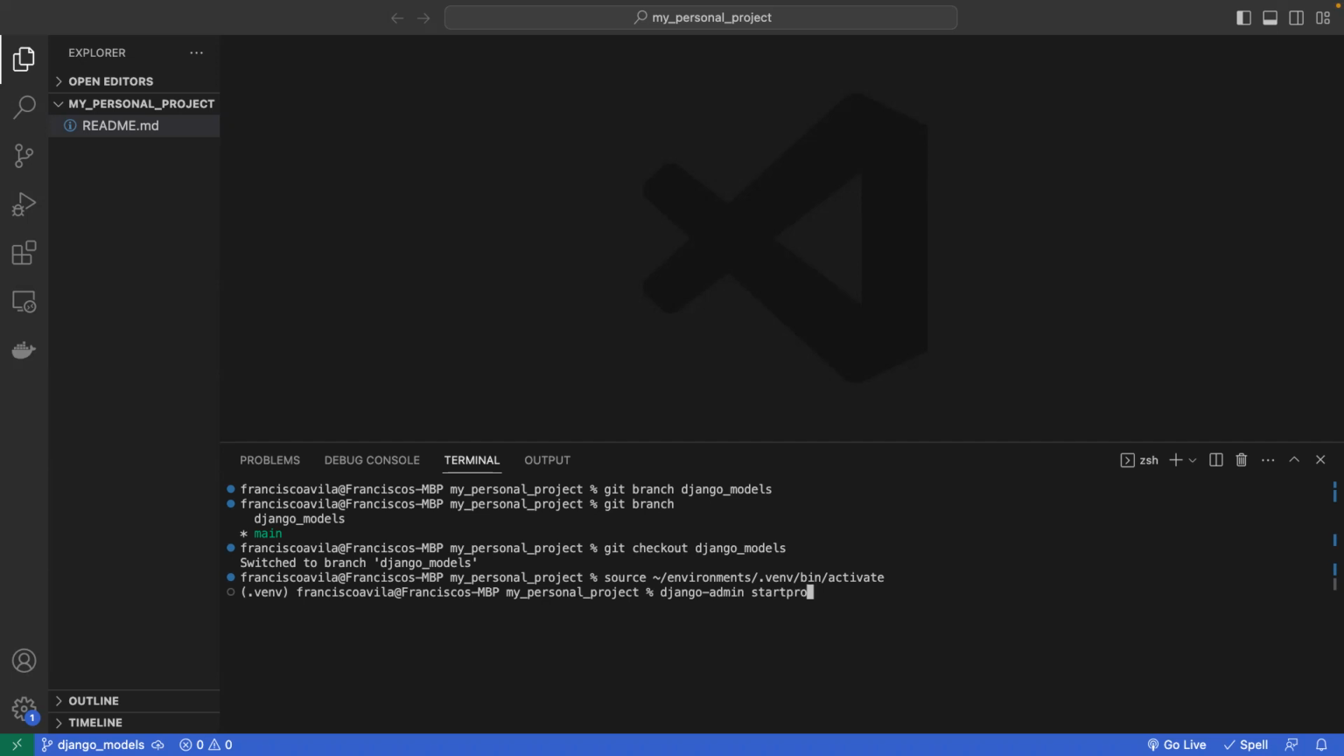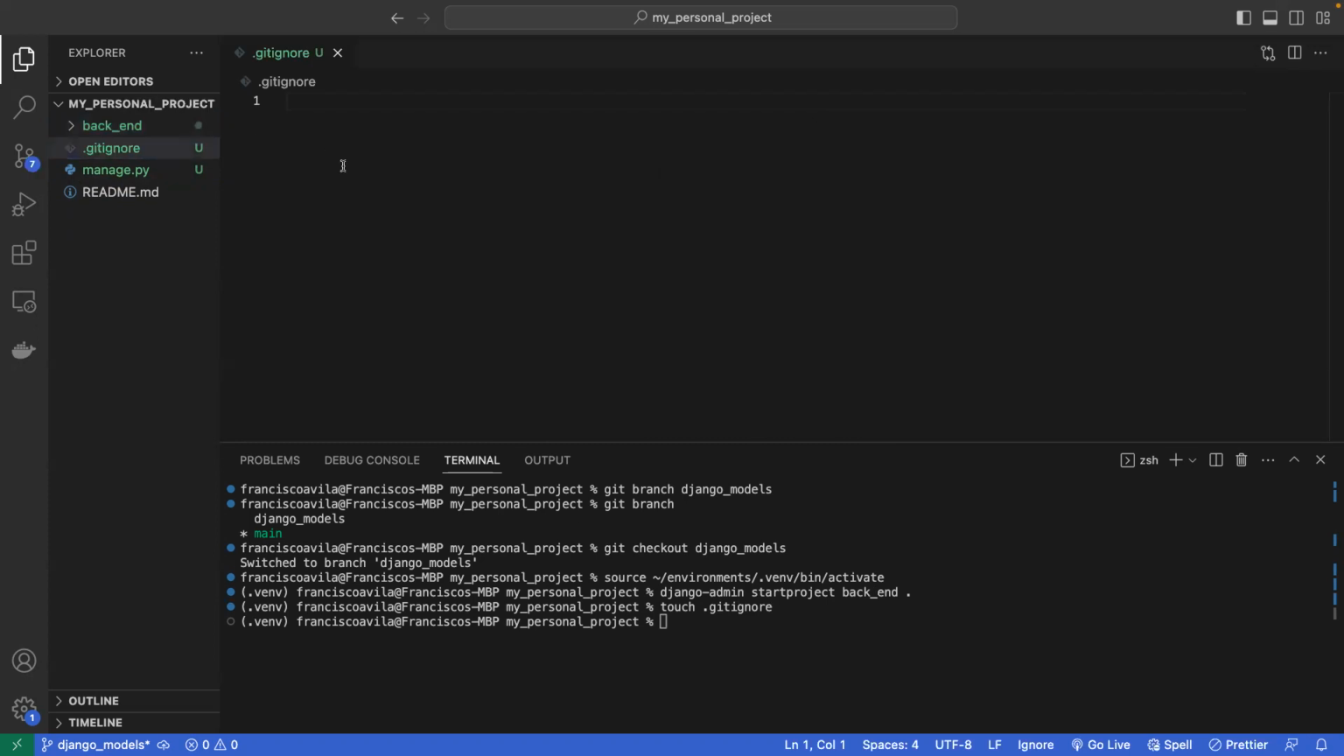startproject. I don't know, and then I'm just going to name it backend. Okay, so now we can see this backend was created. I have my manage.py. Let's say I also want to create a .gitignore. So touch .gitignore. And in that .gitignore, let's say for now, all I want to do is include my pycache.